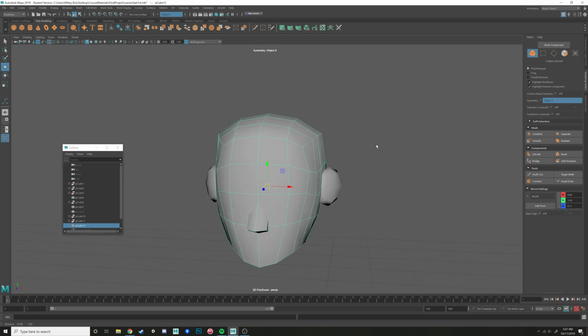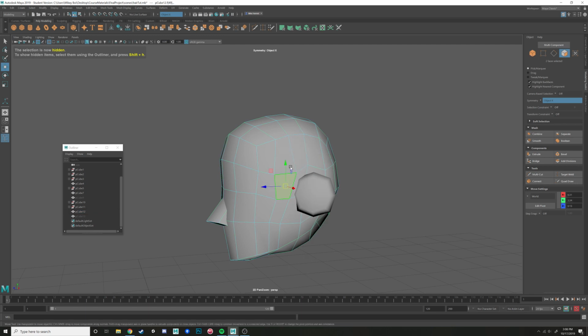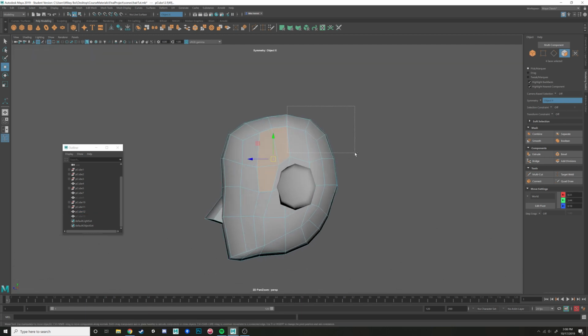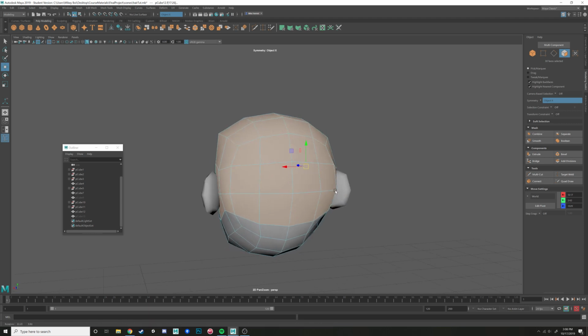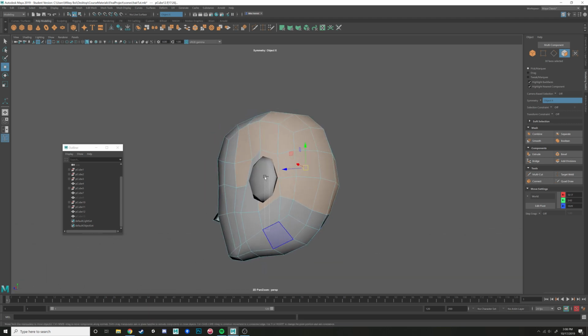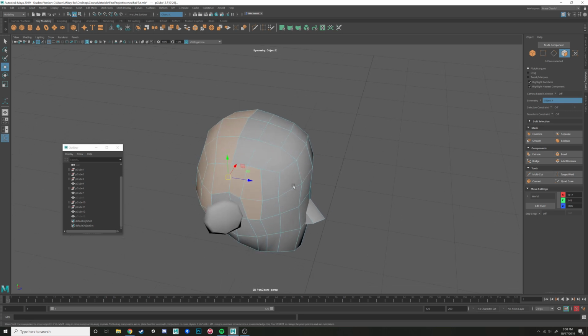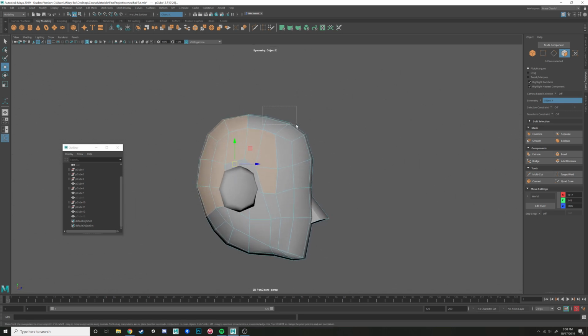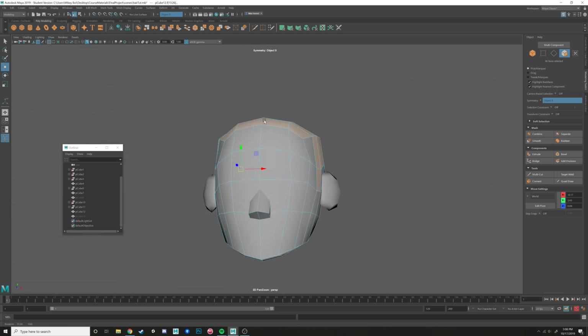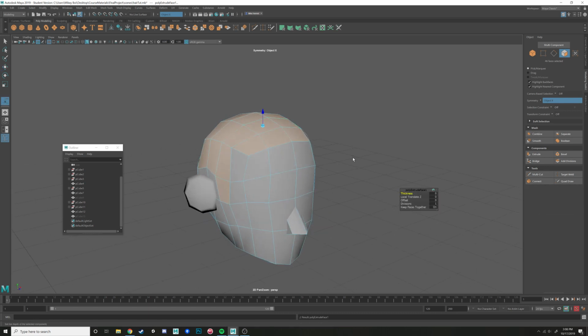First step is I'm going to just select my object and duplicate it. And then, that's pCube13 I just made, so I'm going to hide that. I'm going to click on the old one, and I'm just going to go in with symmetry activated and select the faces that are going to become the cap of the hair. Then I'm going to click on those and we're just going to extrude that right out.